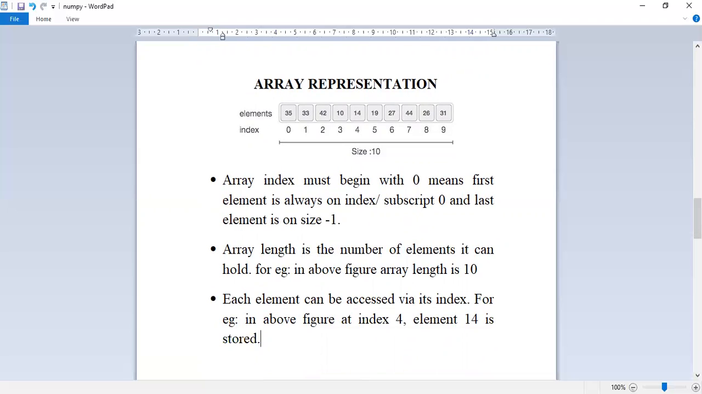Now, how is the array represented? For example, there is a diagram on your screen which shows an array of size 10, which means there will be 10 elements in that array. Array index must begin with 0, which means the first element is always on subscript or index 0. Index is also known as subscript. And the last element is always on size minus 1, as shown in the figure.